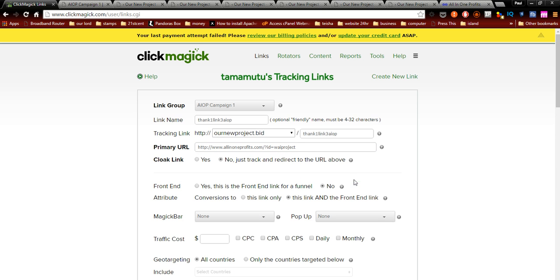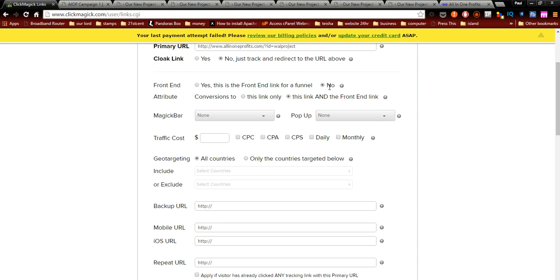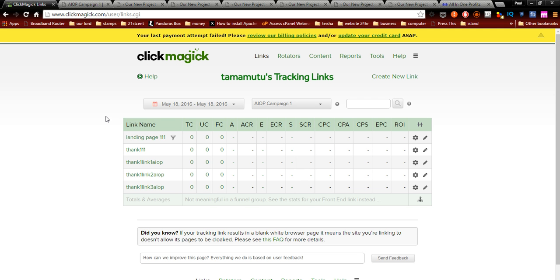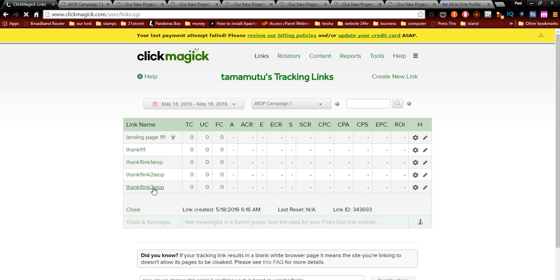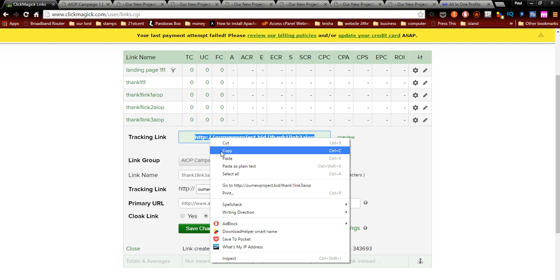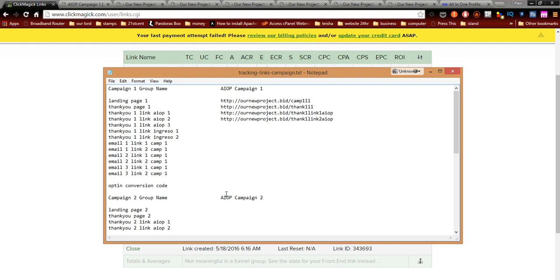Click on Advanced Settings. Making sure it says no here. And it says this link and front end link. Skip URL verification. Click on Create Link. So now we've got our landing page, our thank you page, AOIP links 1, 2 and 3. Click on link 3, take a copy of this link here, back to our notepad, and add it in there.